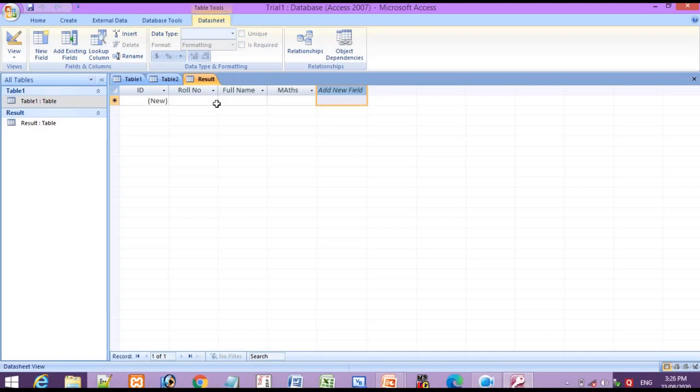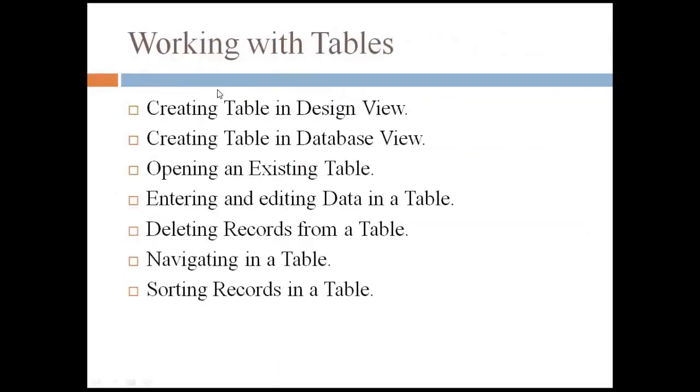Now suppose you want to save your table. So how can you save your table? I have already shown you how to save a table in datasheet view. Just right click over here and say save and your table will be saved. You will get a dialog box, write a name there, like I have written result, and my table is saved. So I hope you understand how to create a table in both the views, datasheet view and design view.